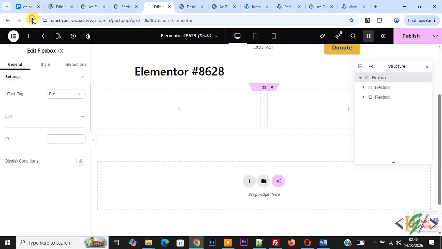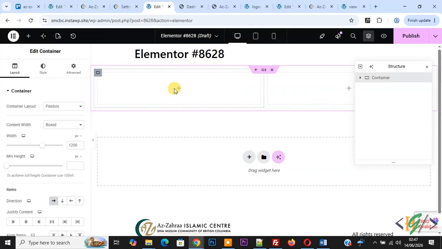Now go to the page and refresh the page. Now you see the old classic Elementor layout is back. You see the container layout style advanced.